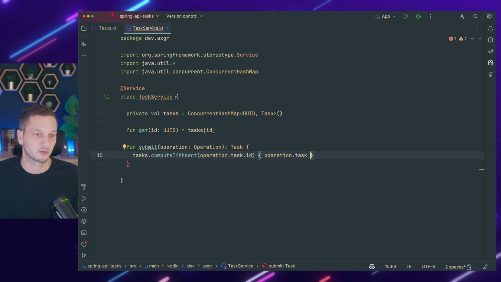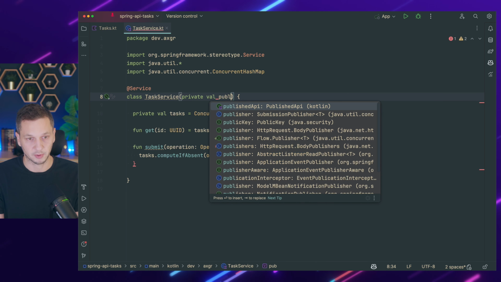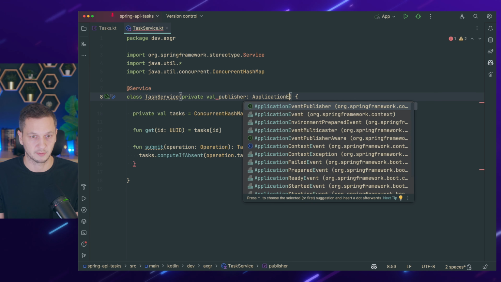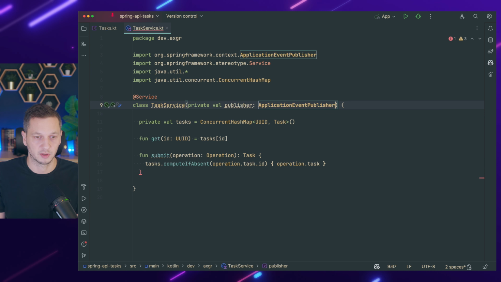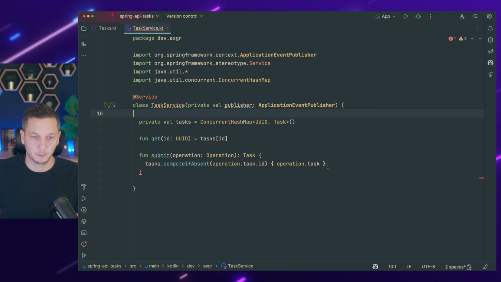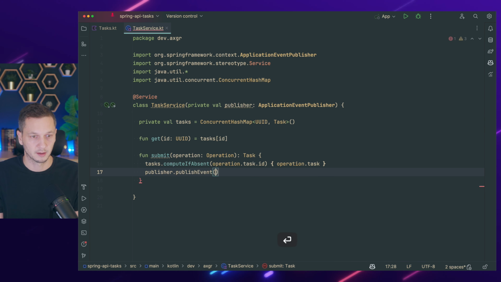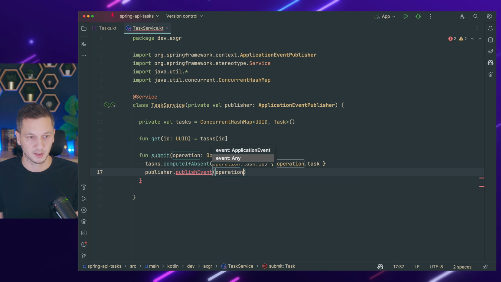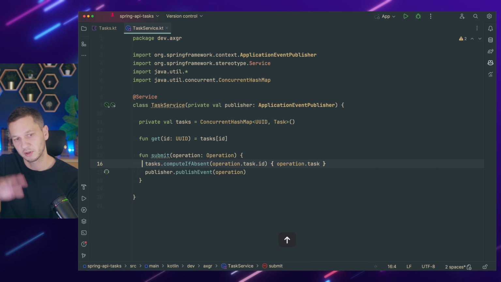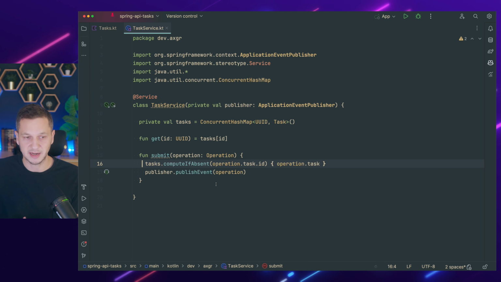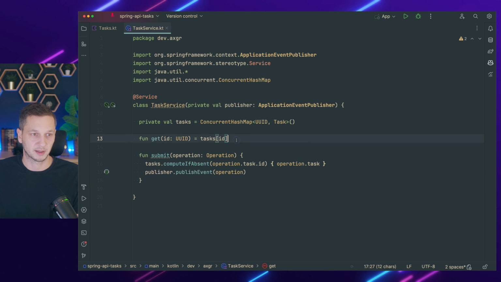And here's what I want to do now to have a loose coupling in the application. I can ask for the publisher. I'm using the application event publisher from Spring. Check the video linked above if you need a refresher on how it works. But what I can do now is I can actually publish the operation. So I don't return the task here, that's fine. So that means we put the tasks into the map, so it's managed by the service, and then we publish the event further down into the application.